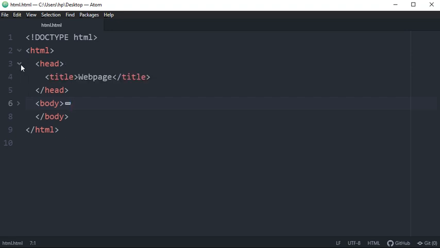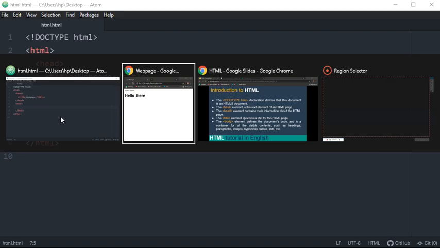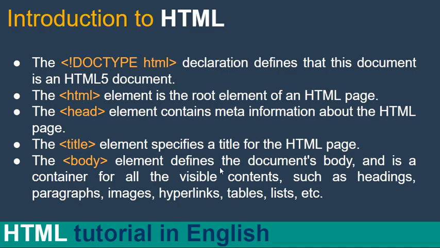In the head part, you can give the web page title between the title tags, and the body part will contain all the displayable content of your web browser. So I hope this is clear to you. That's it, guys. This is about the syntax of HTML.